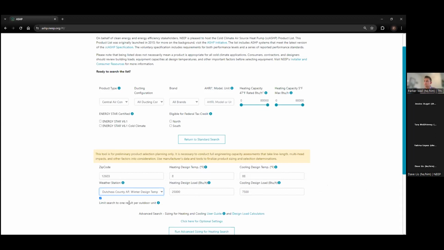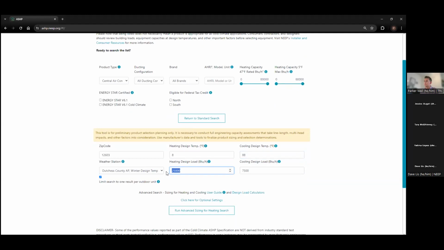If your specific project may be closer to this weather station than others, which would create a good weather profile, but maybe you have a house that is next to a lake and has a different design temperature than this 8 degrees, then you can adjust this as you see fit. Same with the cooling design temperature as well. Simply click the up and down buttons, or just enter the number you see fit. The house that I'm looking at here is really just a small one bedroom, one bathroom. And the heating design load that I got from my Manual J, say, is 12,500. The cooling design load is 6,500.